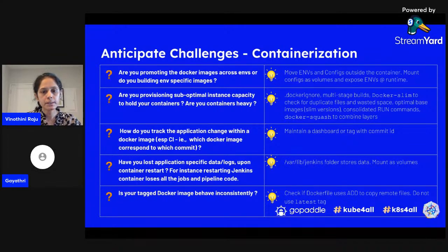Are you provisioning suboptimal instance capacity to hold your containers? In the sense, if you are taking a large instance and you are running a small application, then there is obviously something wrong. It looks like your containers are heavy, right? You have to make them lightweight.